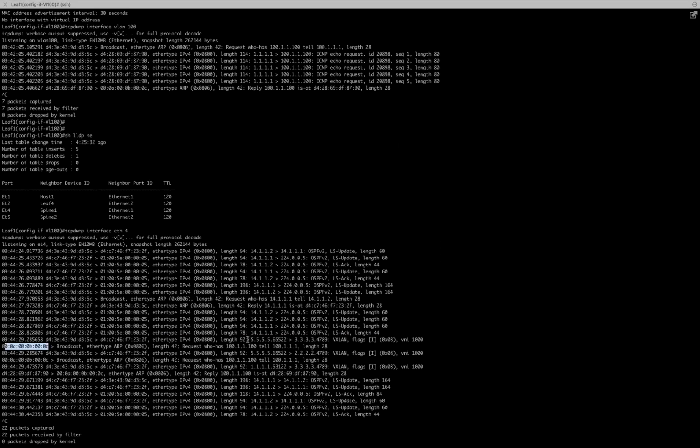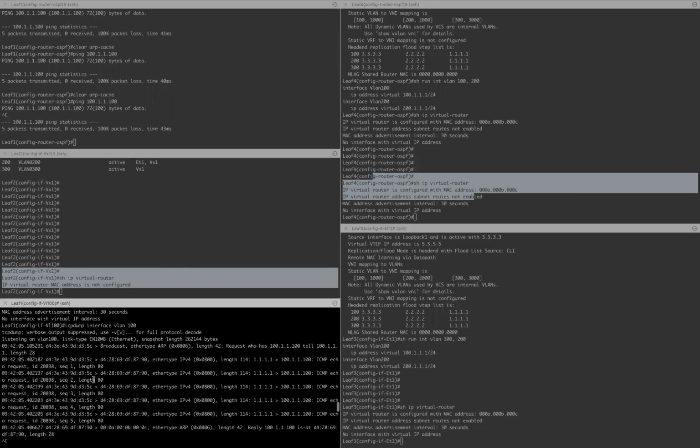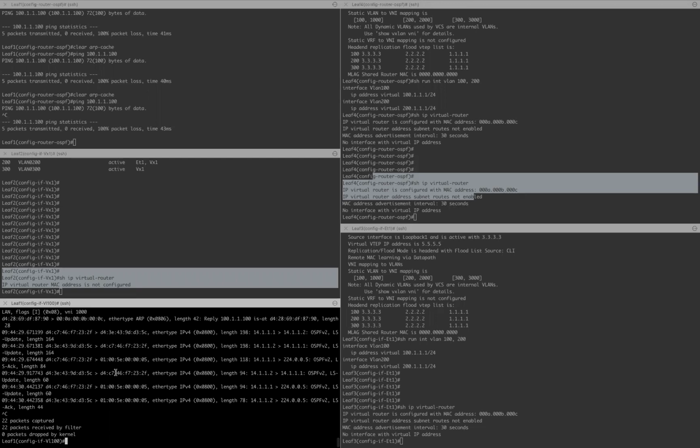And what is the outer source IP? It is a VVTEP IP. Okay, 5555 is the VVTEP. So as I mentioned, if the inner source MAC is VMAC, the outer source IP will always be the VVTEP IP. So no confusion here. Any doubt? It is straightforward.